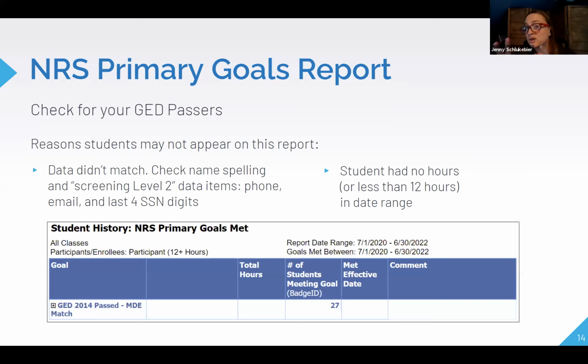But another issue is if you do your own detective work, say you have a student who you know got the GED, and then you look and they're not on the list. So you look up their record and you see that they did get the GED. They have this on their history item, GED 2014 passed. The reason they might not be showing up on the report, unfortunately, is they might not have any hours in this date range. You are running a report for a program year, and it defaults to run for participants, which are those students who have 12 or more hours. So you may have a student who had a bunch of hours last year and then they got their GED in August of this year, but they had no hours from July 1st till August this year. So if you run the report for this year, they probably won't show up on this report.